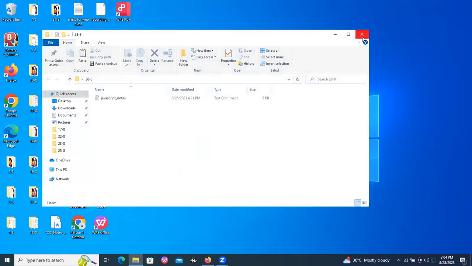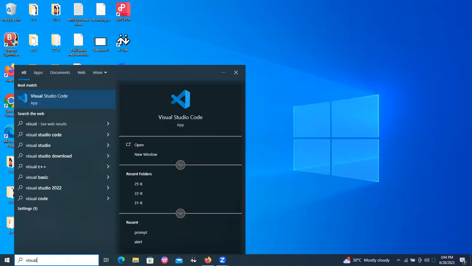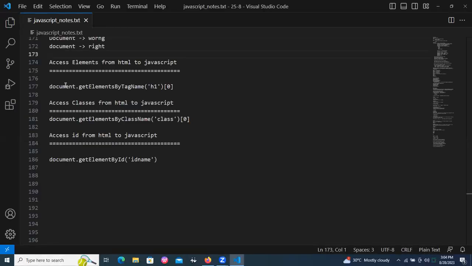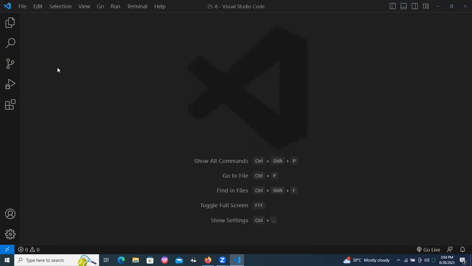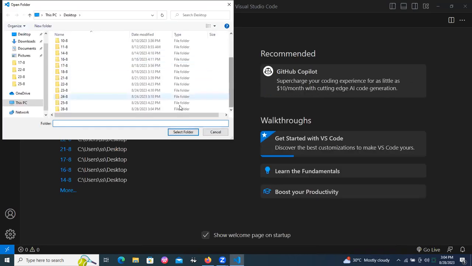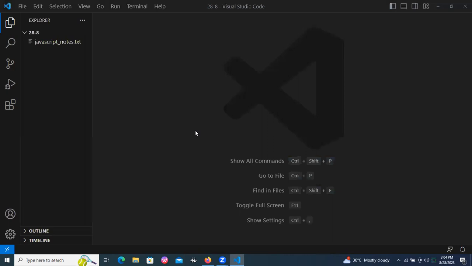Okay, so finally I want to launch VS Code, Visual Studio Code. Let me open folder. 28 by 8. Select folder. Now let me open the notes.